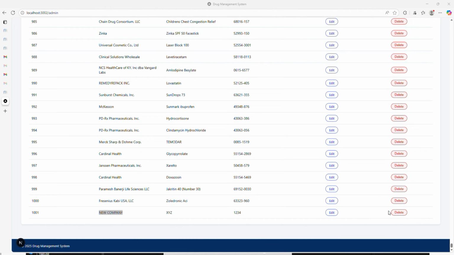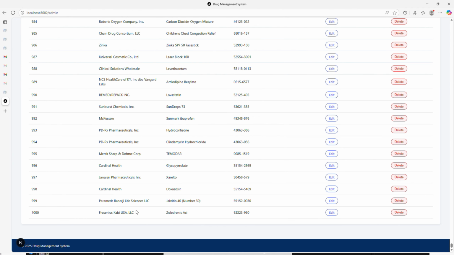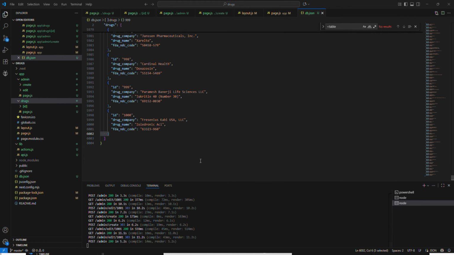We also have the option to delete a drug in the table by clicking the delete button. The form performs a delete on the API using a server action, and then I run on-demand revalidation to update the admin page. As you can see, the ID that I created before no longer exists because it was deleted. And also, as you can see in our JSON file, the record was deleted as well.